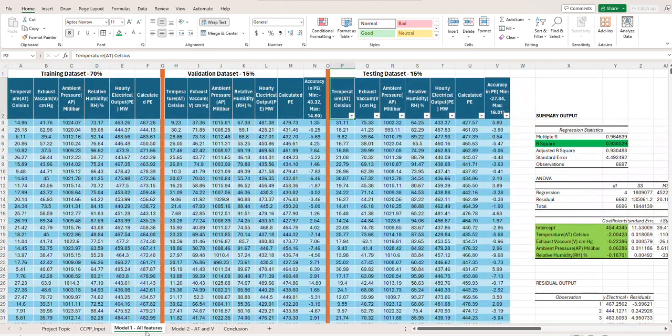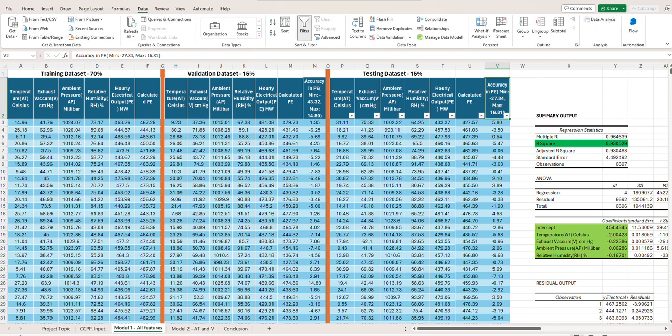So moving right into model 1, as you see, we're using all the different input features here. We've broken down the data into the three different groups, which are training, validation, and testing. And as you see here, the resultant R-square value for this is 0.93, which is really good. You can also see the accuracy range right on top. And this was done using the data analysis option right within Excel.